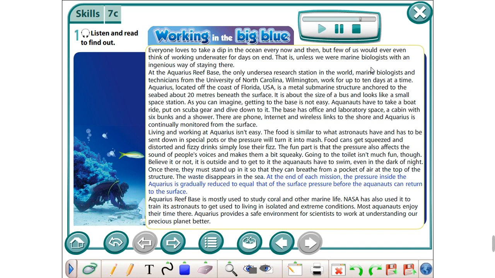At the end of each mission, the pressure inside the Aquarius is gradually reduced to equal that of the surface pressure before the aquanauts can return to the surface. Aquarius Reef Base is mostly used to study coral and other marine life. NASA has also used it to train its astronauts to get used to living in isolated and extreme conditions. Most aquanauts enjoy their time there. Aquarius provides a safe environment for scientists to work at understanding our precious planet better.